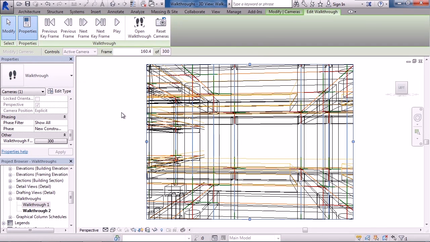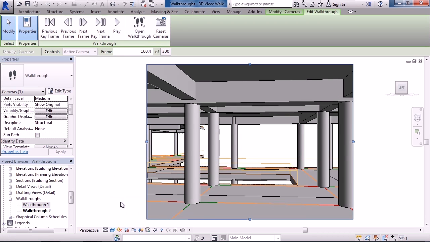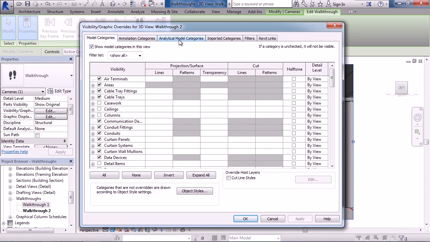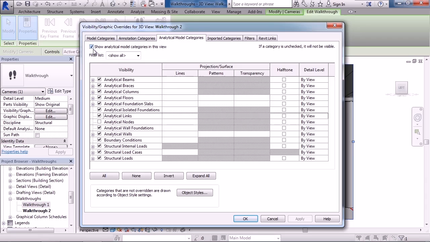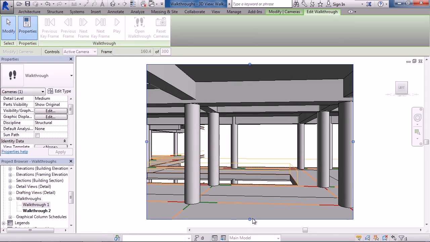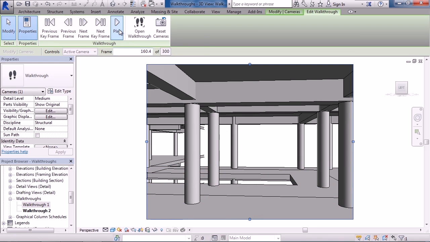This will open the walkthrough. Right now, I may be looking at a wireframe, so I want to change this. On the view bar on the bottom, I'll click Visual Styles, and I'll change it to Shaded. I'm also still seeing some analytical data. That's the little lines of different colors. So what I can do is change the visibility graphics. In the properties area on the left, click Edit to the right of Visibility Graphics, go to the Analytical Model categories, and uncheck Show Analytical Model Categories in this view. Click OK.